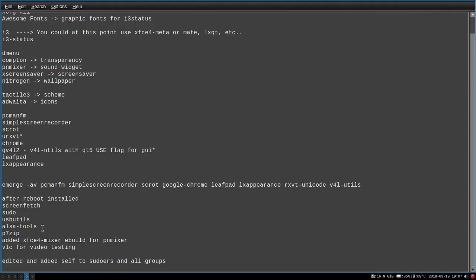I also installed alsa-tools, so I'd have the alsamixer, because I needed that to initially unmute the sound and verify that sound levels were correct. I also installed p7zip so that I had a GUI unzip, compression and decompression tool for PCManFM.